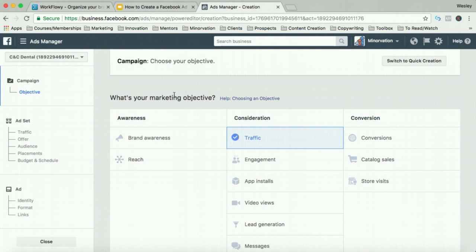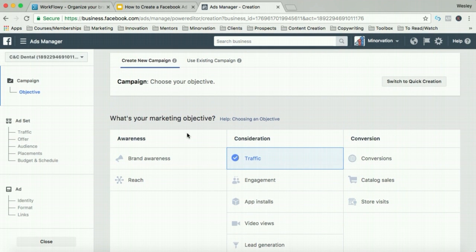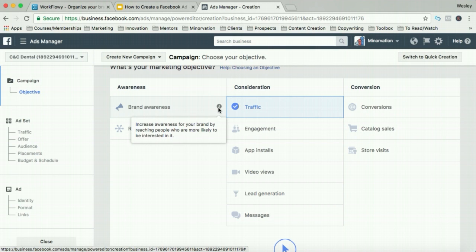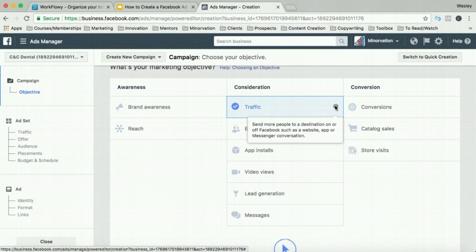So right now we're in the campaign level of the actual ad. And at this level, you can just choose, what is your ad doing? So you can choose brand awareness, reach, traffic, engagement, and there's all these things to choose from, right? And if you don't know what it does, just simply hover over the icon, and it'll let you know what it does specifically. Now, guys, there's all these options available.